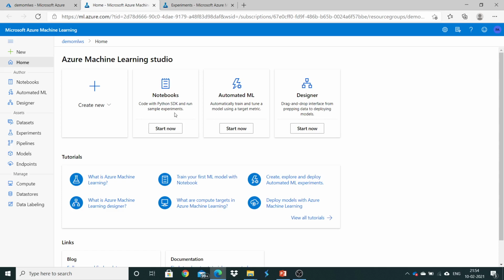So what does the notebook do? It gives you the leverage to create a notebook inside the Azure Machine Learning Studio, wherein you can write your own program using the Python SDK and manage your training, deploying, and inference code. So it is just like a Jupyter notebook.